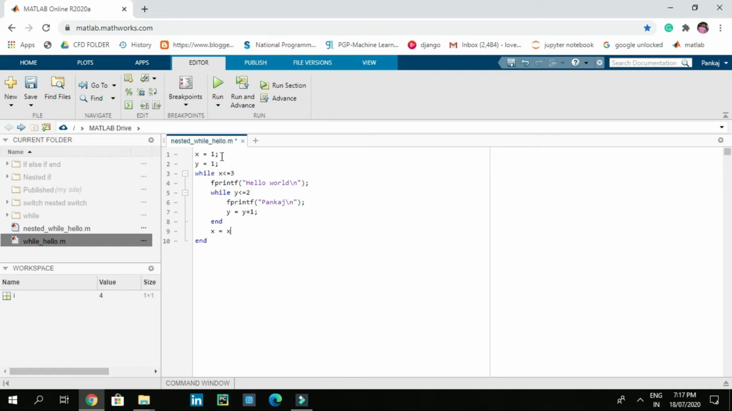So what it is going to do, firstly it is going to take x equal to 1 and y equal to 1, then it is going to run first statement, which is while x is lower than or equal to 3. So it is going to first print one time hello world, and after that it is going to next nested while statement, and it is going to print Pankaj by incrementing 2 times, and after that it is going to increment x, and it is going to print hello world 2 times. So like this we have our code. So now let's save this code and try to run this code.